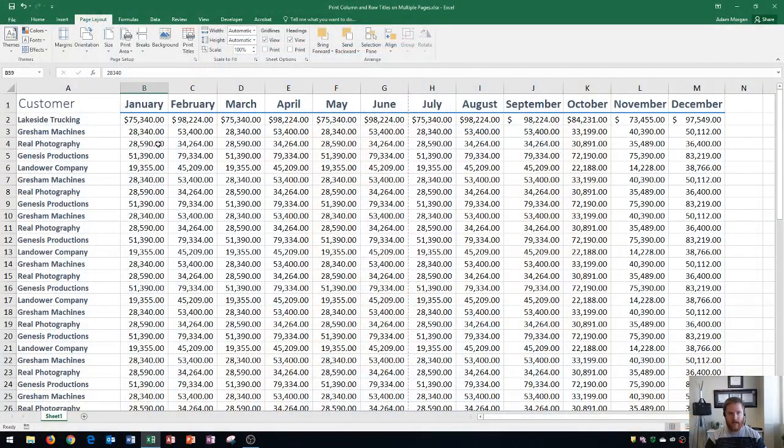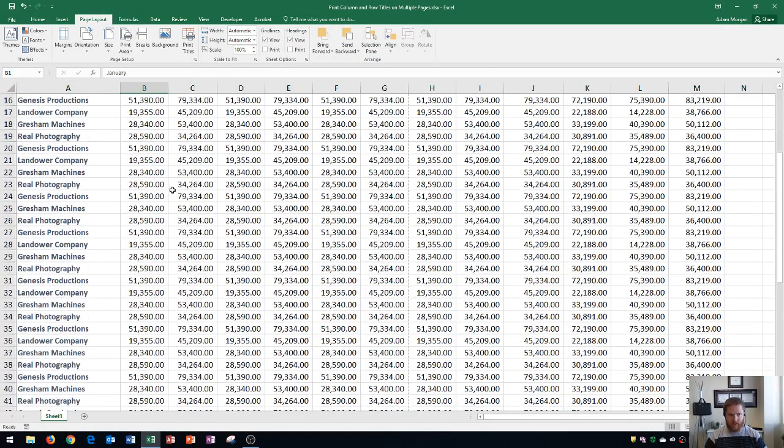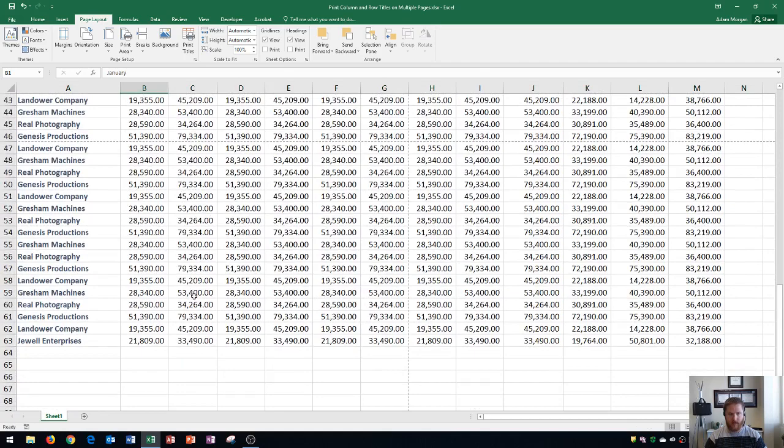Let's get started. So you'll see that I have an Excel workbook here and it covers the customer in column A as well as the months of the year in row 1. Now as I move through, you can see there's about 62 rows of data here, and as we get down to the bottom, there's the last of it.